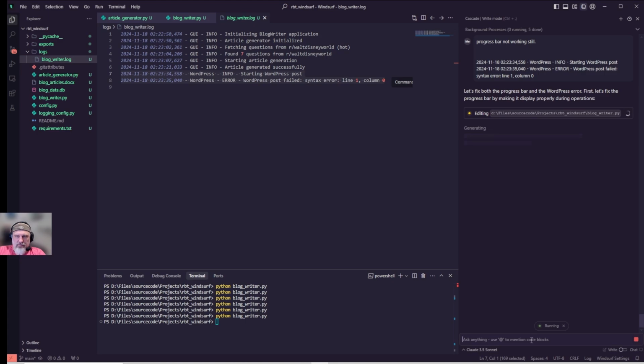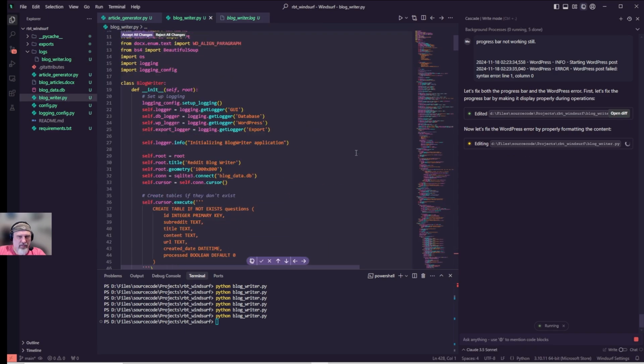Alright, first let's fix the progress bar by making it display properly. Cool. I don't know what you're doing. I don't really need a progress bar. I just need like a spinning circle or something. Can't you make it asynchronous? Now let's fix the WordPress error. Okay. So this one, they're both doing blog writer up. So this one, no, that's blog writer log. This one. It's making a lot of changes.